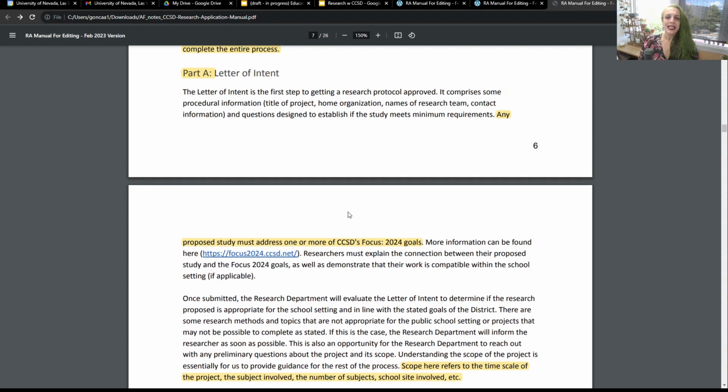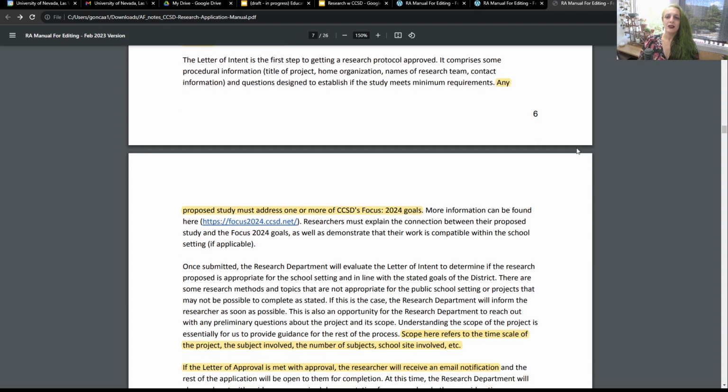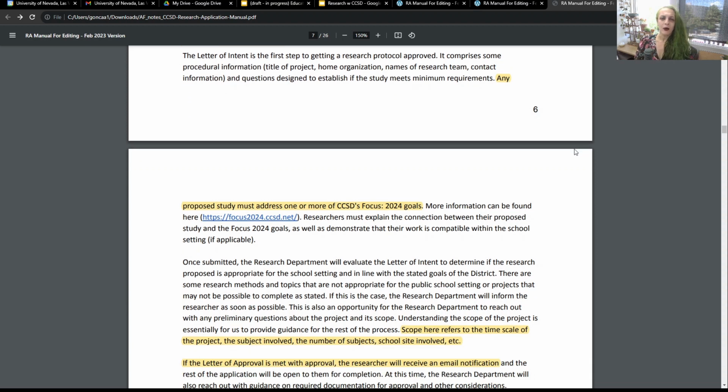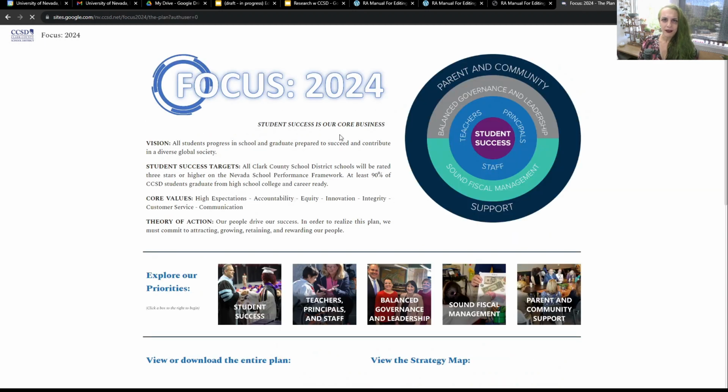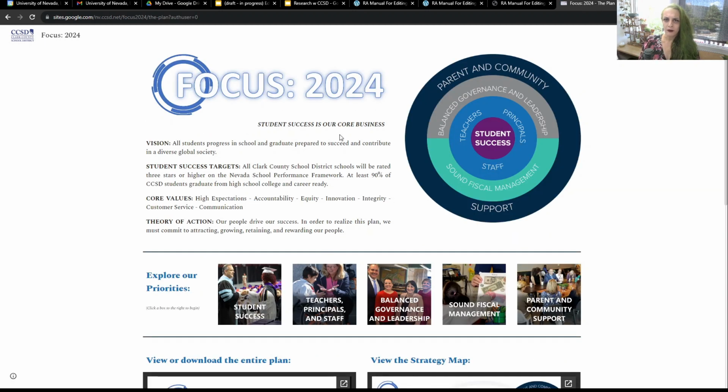The letter of intent is just an initial application part where we give them a little bit of information and align our project to the CCSD focus points. They will give us a link to the focus plan, and we can navigate through the website, look at the information, find the points from the focus plan that match with our research project, and add them to our application.